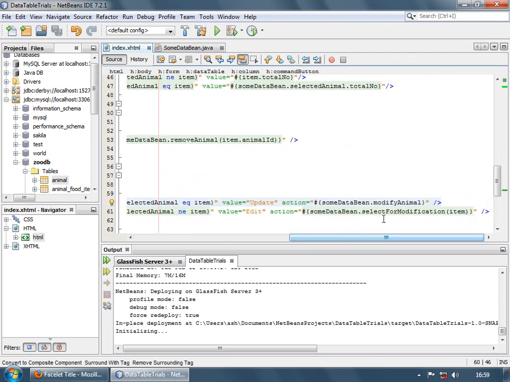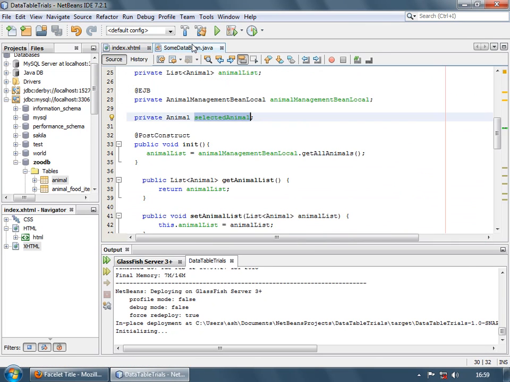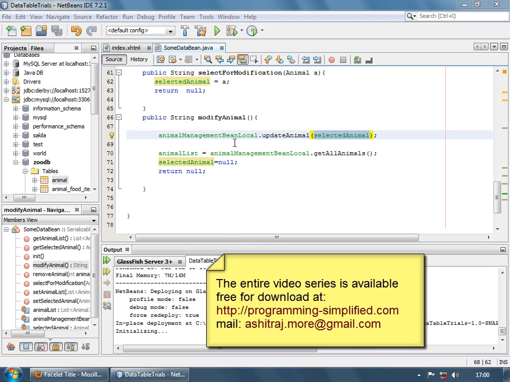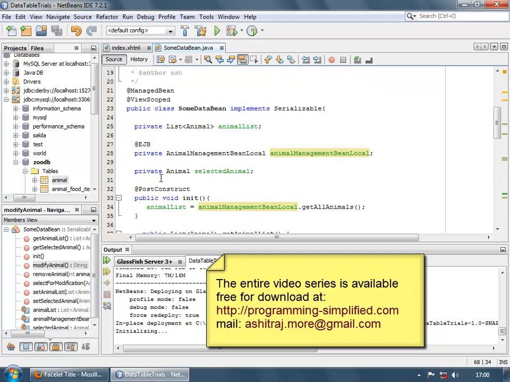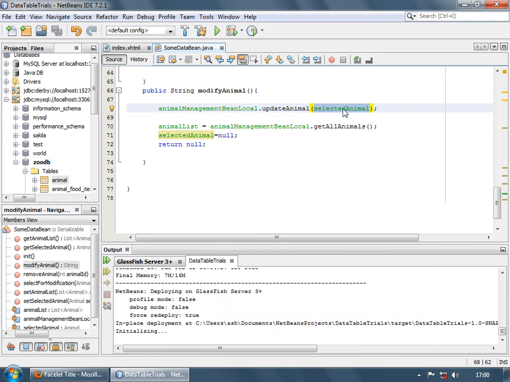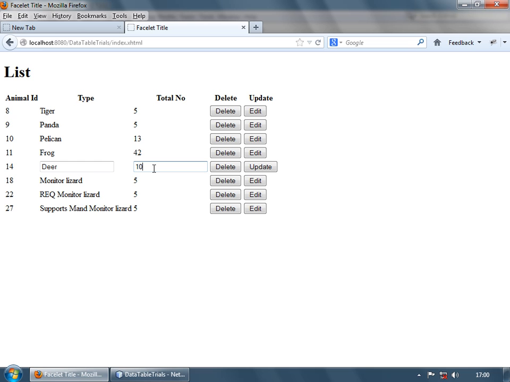So over here modify animal gets executed, which is defined over here. So what this method does is it uses our injected EJB, which is over here, and calls the update animal method passing the selected animal. If you remember, selected animal has all the changes because all the input text fields in index.html had been bound to this instance. So after this we get all the animals and assign it to the animal list because we want to show again the modified values like this, right?